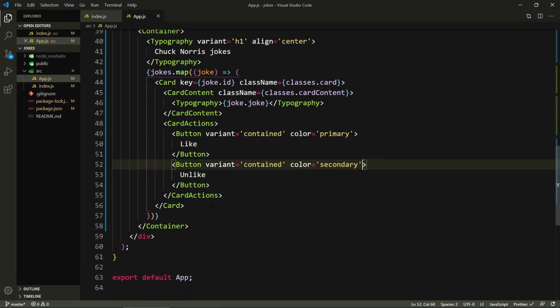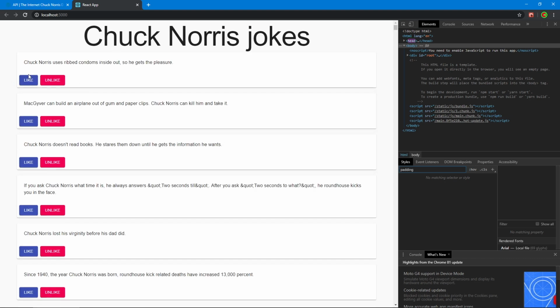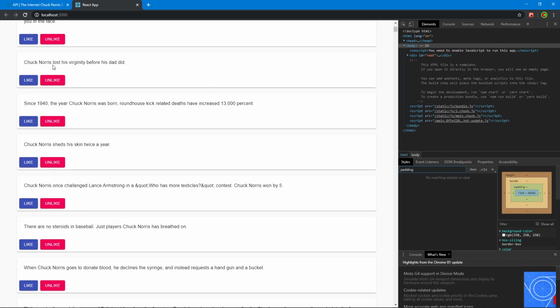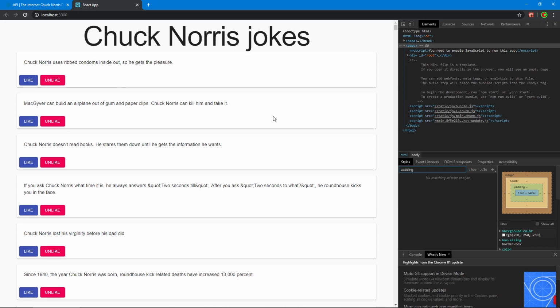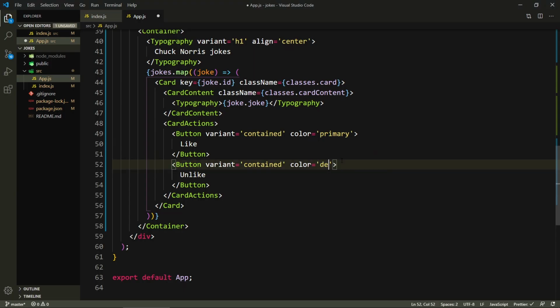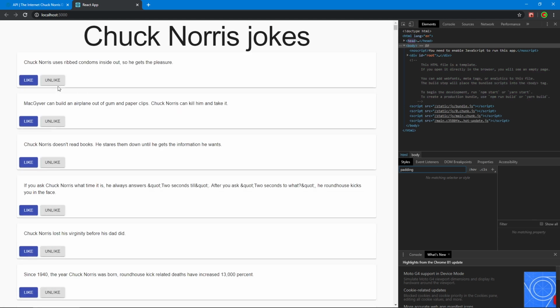Let's save, and let's see what that looks like. Alright, so we get this red button. Let's actually change this to default. That's what I actually used when I made this, because you don't want to attract too much attention to the unlike button, because this is the focus. You want people to like more. Alright, so these buttons don't do anything for now, but they will in a moment.